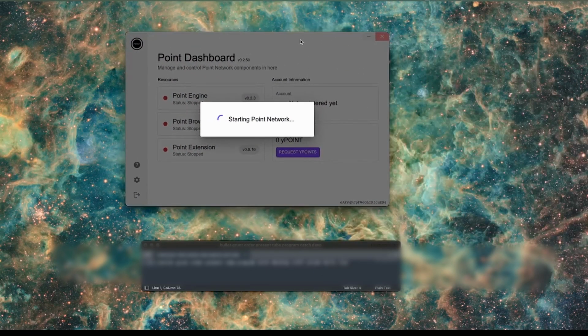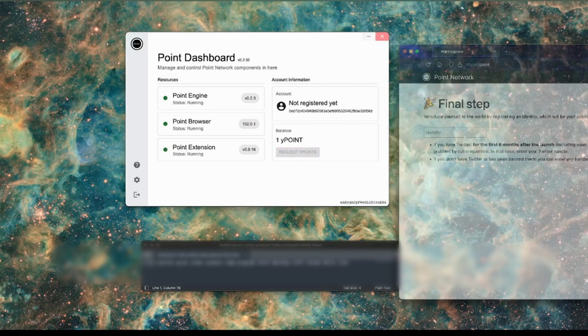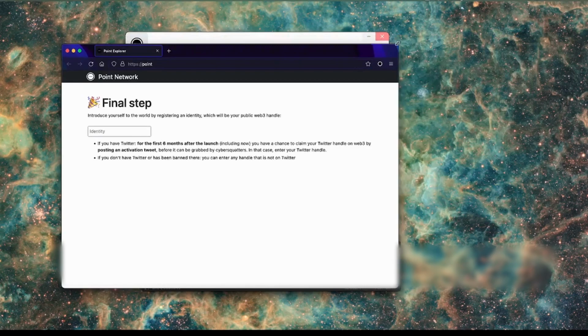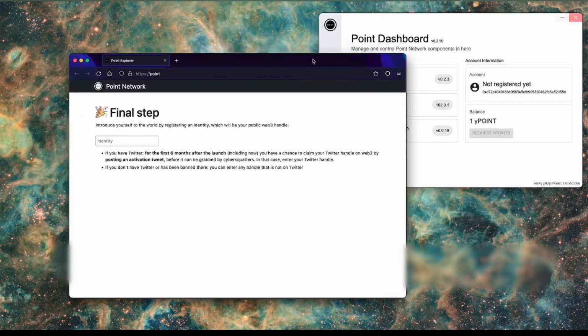This starts up the dashboard like so, and informs us that it's starting Point Network. And then it also brings up this browser where we can register our identity. So let's put this here so we can see.